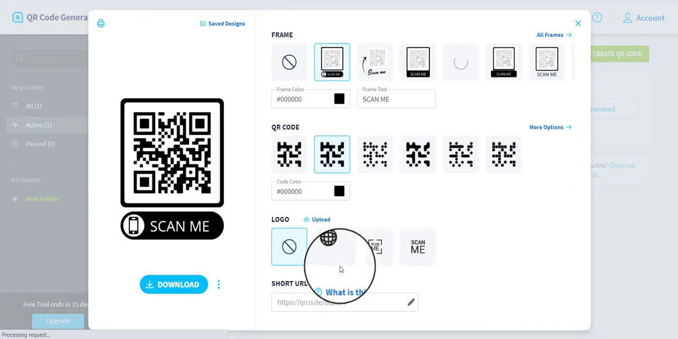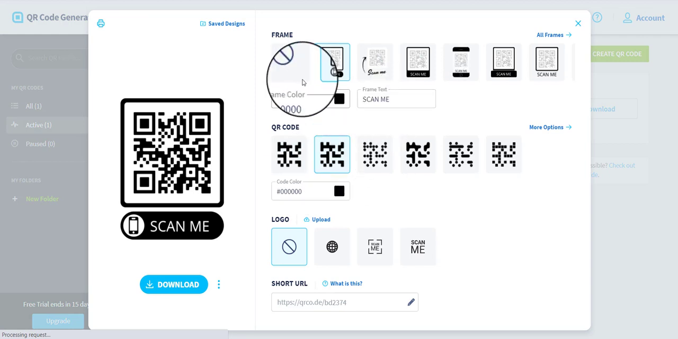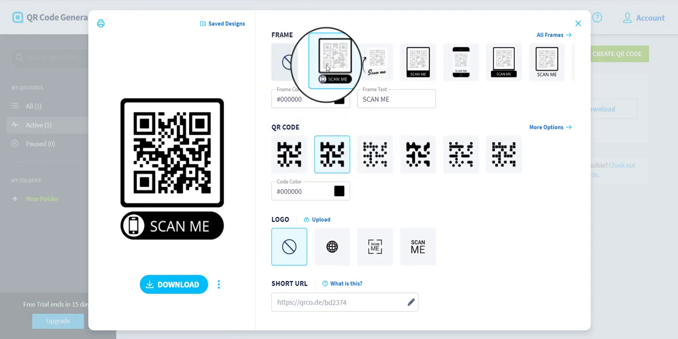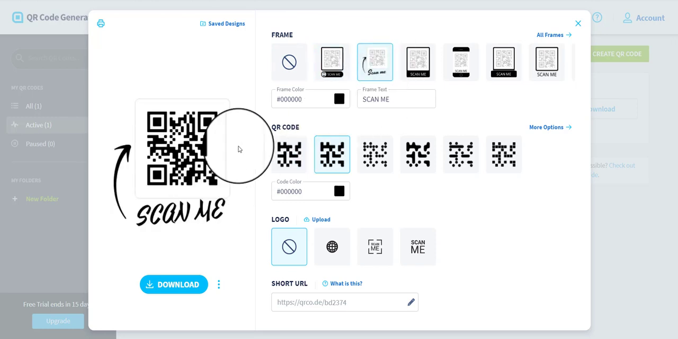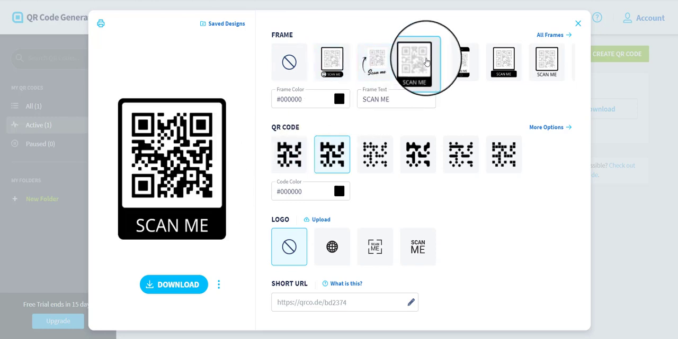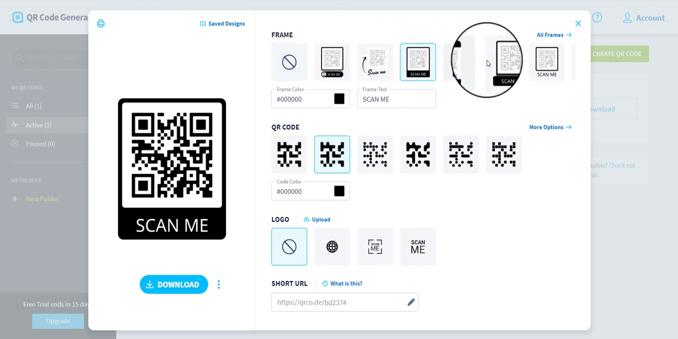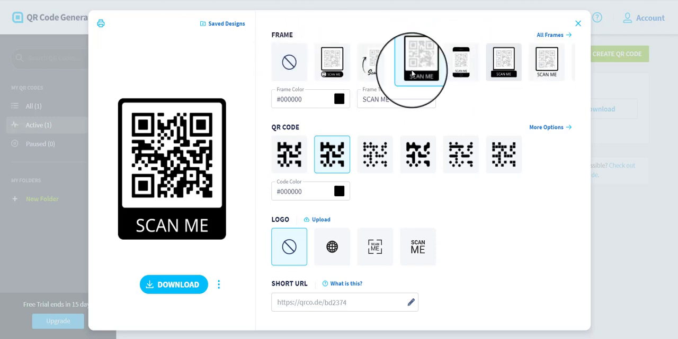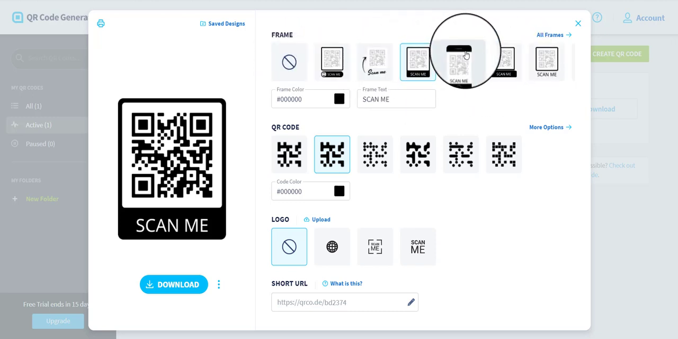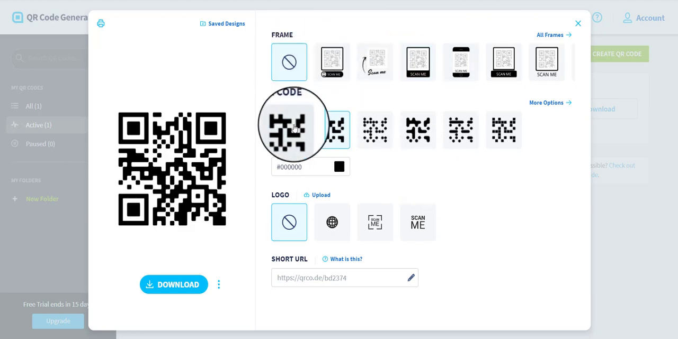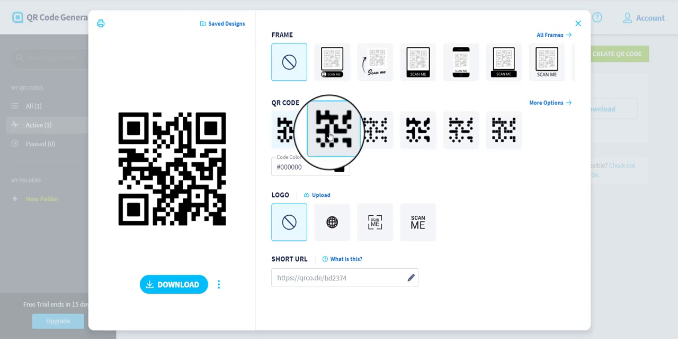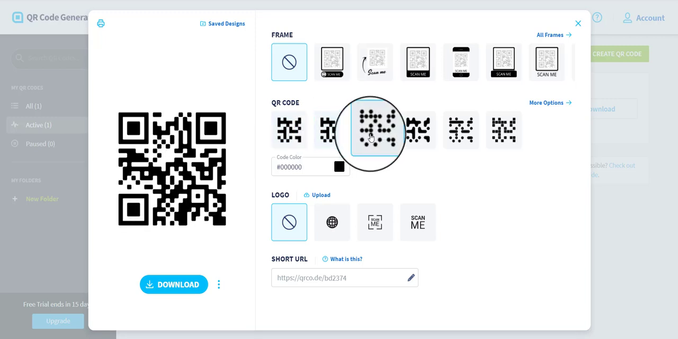All right, and then again, it's a different type of format, but it's the same concept as earlier. Go ahead and hit scan me if you wanted to say scan me, if you wanted to look like that, and so forth. Each one of these are different packages, so you can go ahead and choose which one you want, okay? I'm going to do no frame because I don't really want a frame on it. I'm going to do the standard one. We got this one, and these are the QR codes, how it looked, the layout of it, okay?